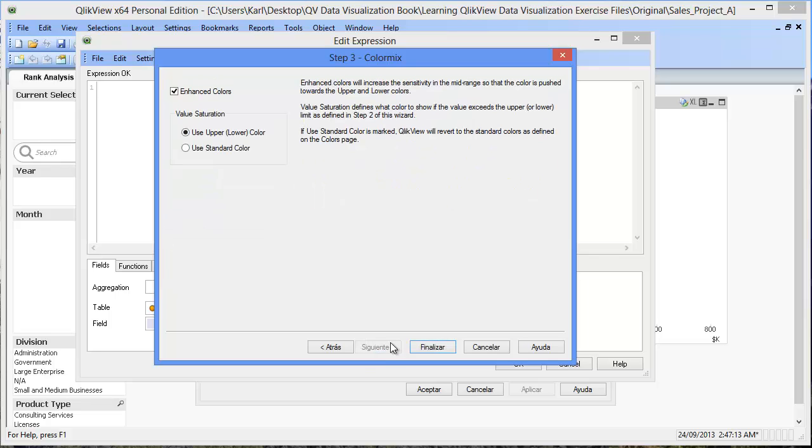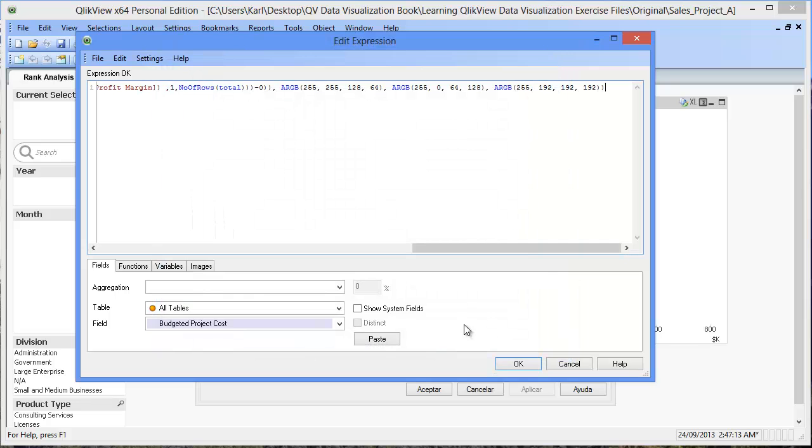Finally, in step 3, a helpful option is to disable the Enhance Colors checkbox. This will allow the extreme profit margin values to stand out more. To end the wizard, click Finish. QlikView will automatically create a formula based on the selections we made in the wizard.